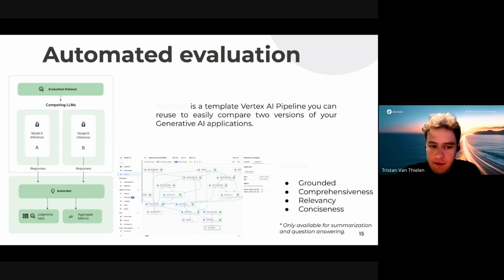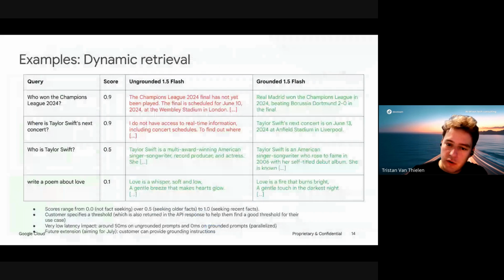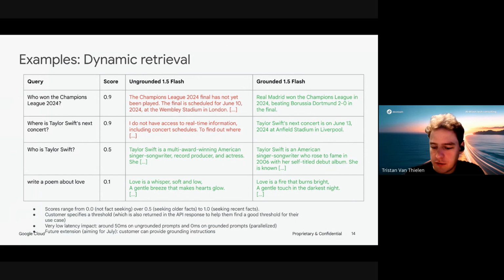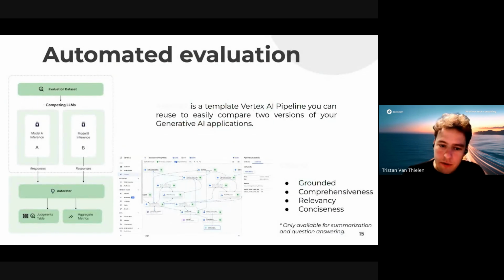So here on the left, we see two models being compared. Actual thing we're doing is comparing two applications that can produce responses. So if we look here, for example, we could be comparing the ungrounded Flash model with the grounded Flash model. And what do we want to do? We want to compare the answers given by both of those and compare them to each other based on a couple of metrics, which could be, is the answer grounded? How comprehensive is the answer? How relevant is it?